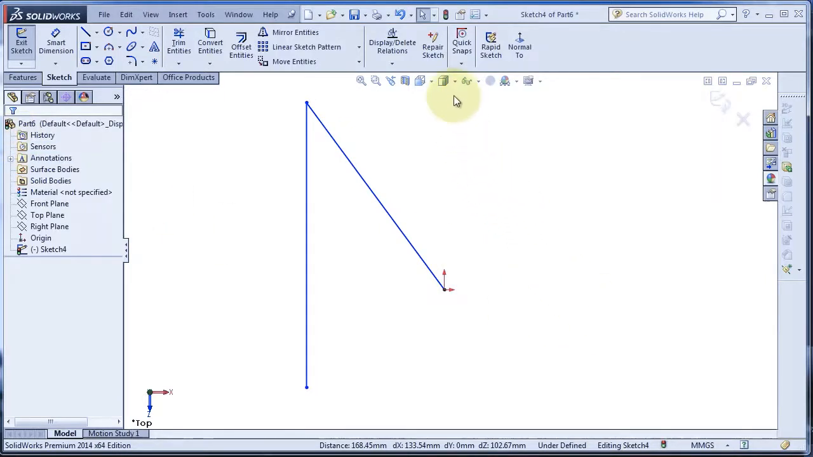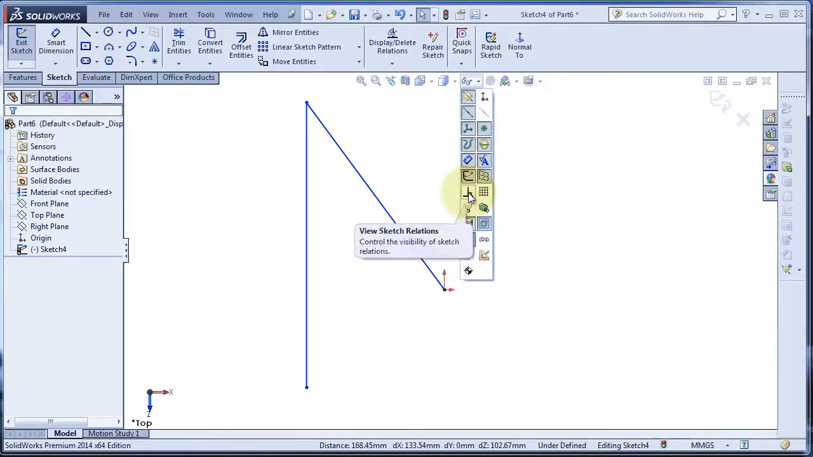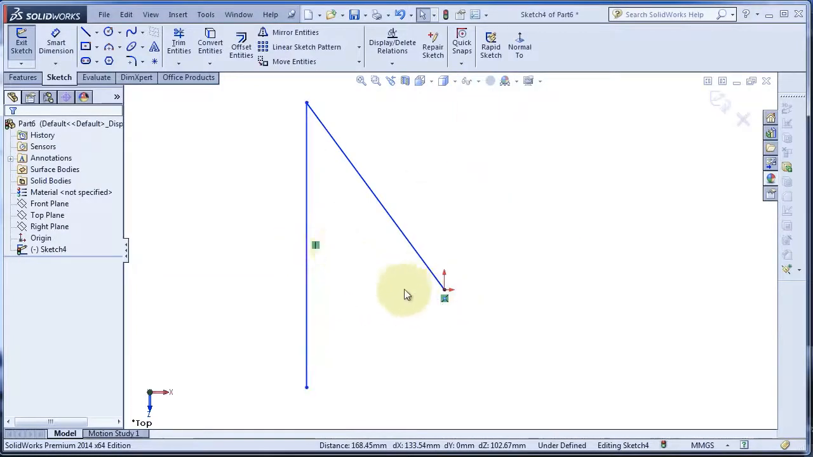Also, if you go here with the glasses, you have an option to view sketch relations. If you activate it, your relations will be showing all the time here. And if you have many relations, it can be kind of not showing the real sketch clearly. You can deactivate them and let them work when you want.